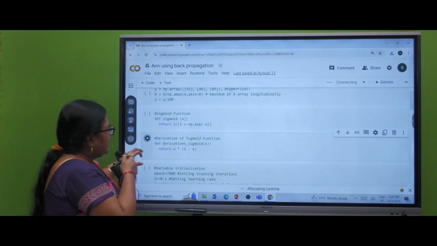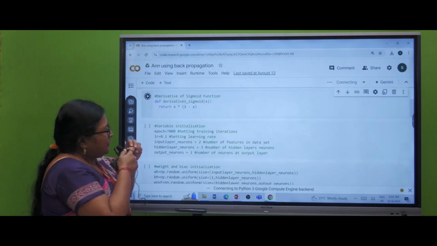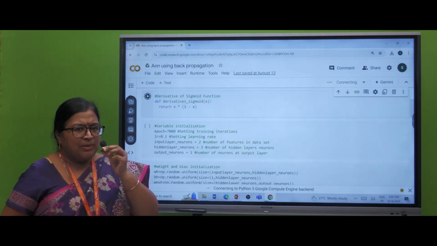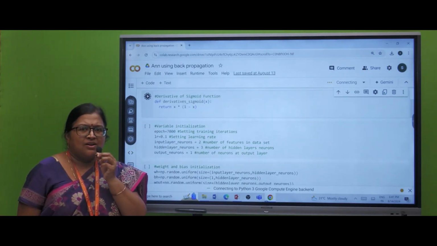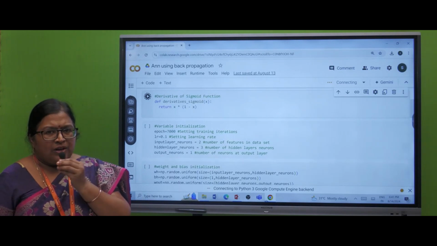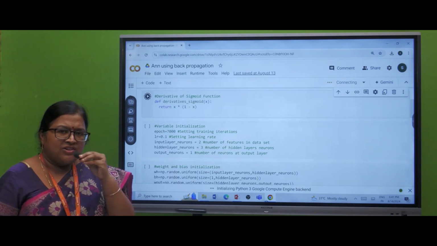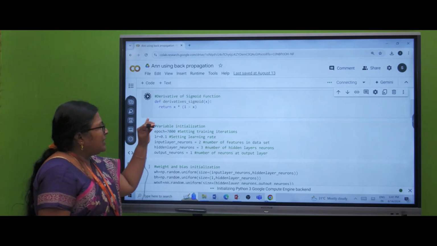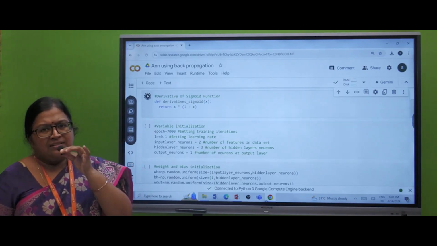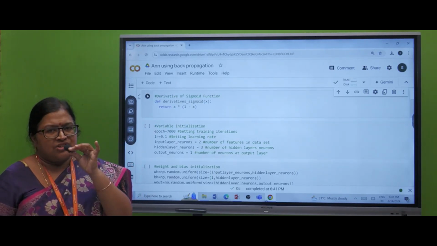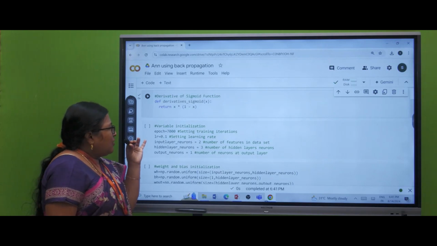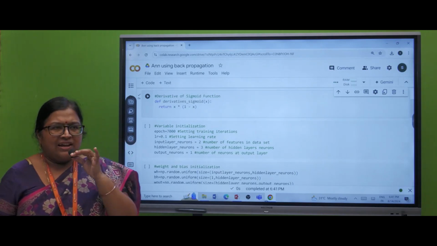And the next thing is, after taking the sigmoid function, my final aim is to minimize the loss. So anywhere, if I want to minimize the loss, I have to differentiate that function and equate it to 0. That's what I am telling the machine. First, you take the derivative of the sigmoid function, and then I will take the initialization.